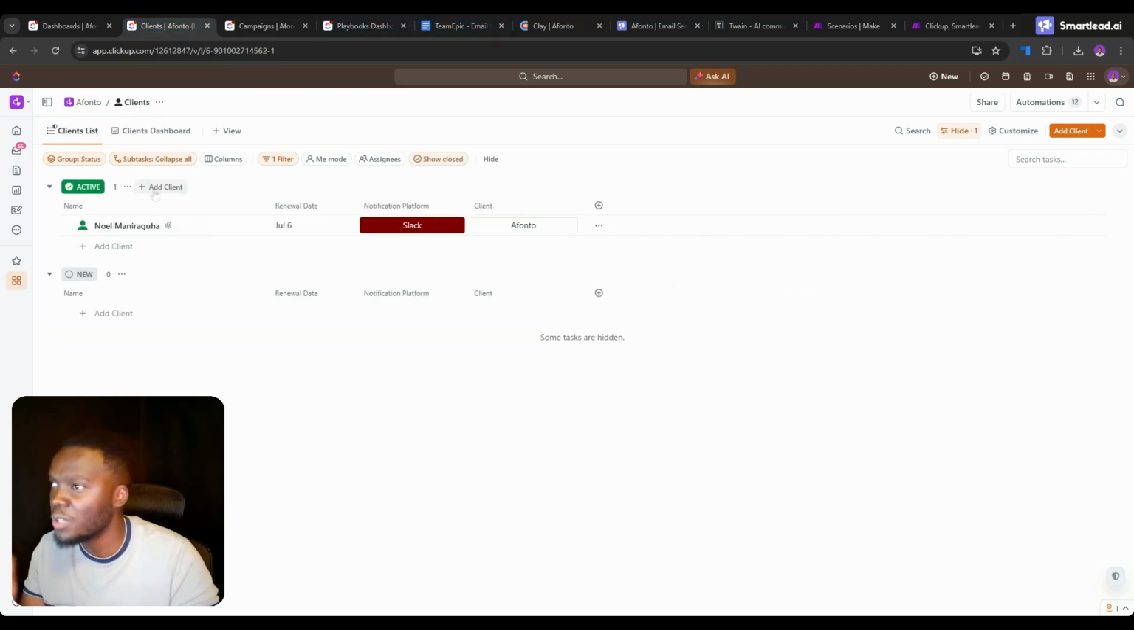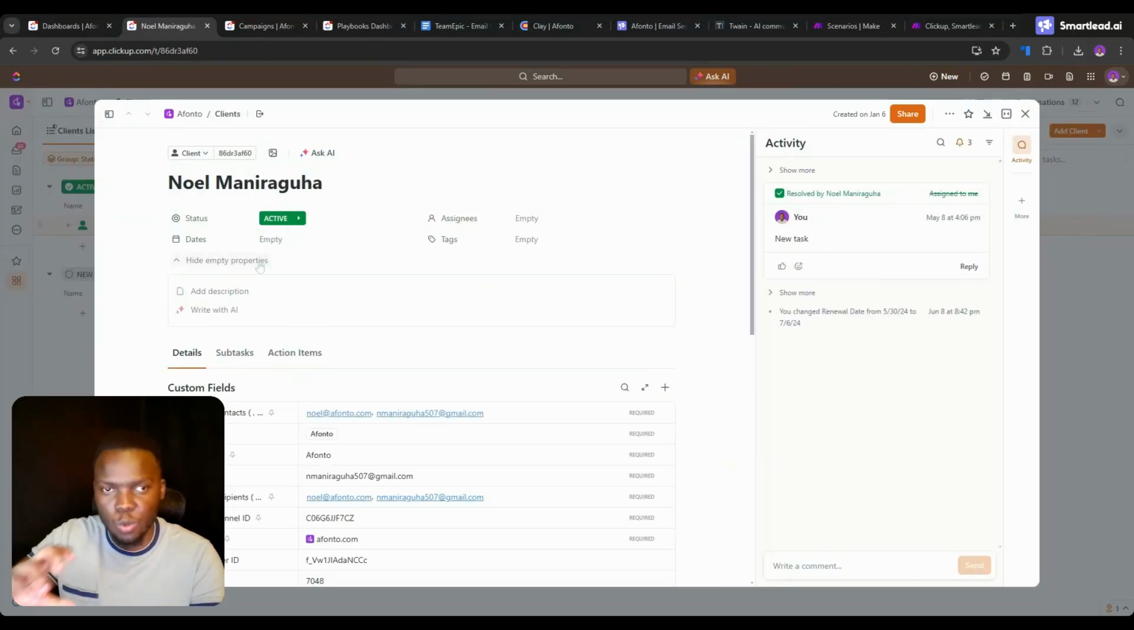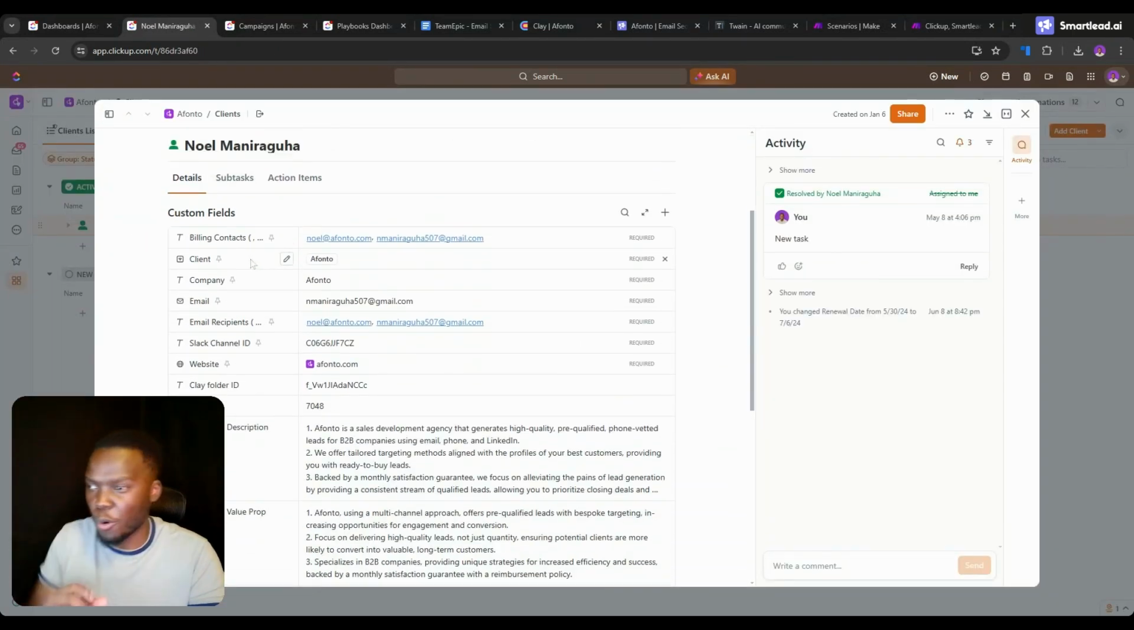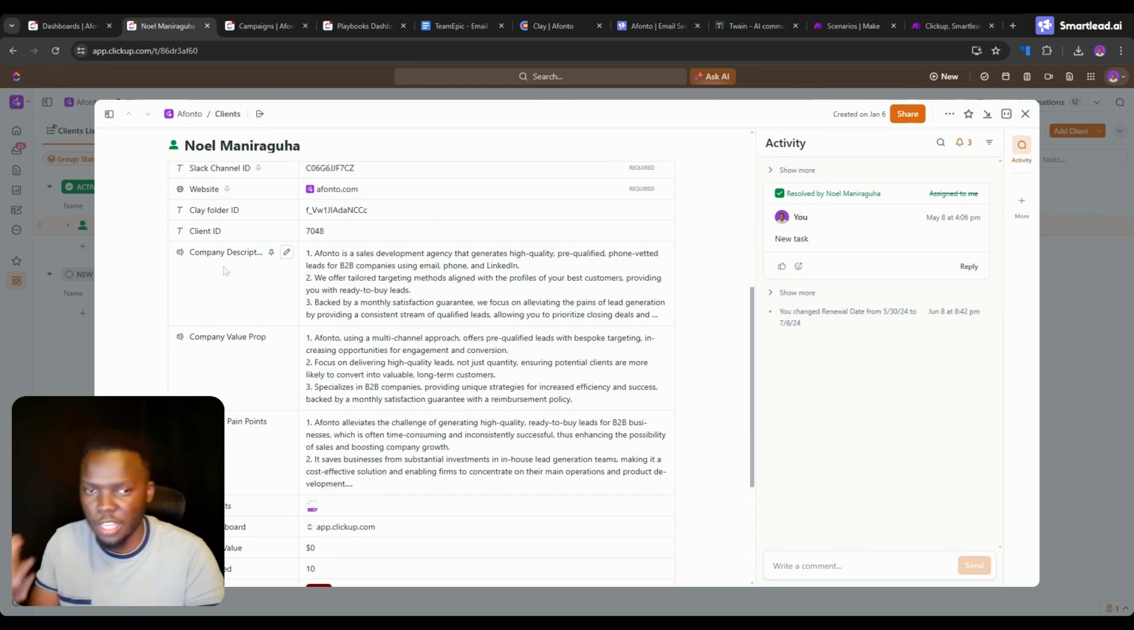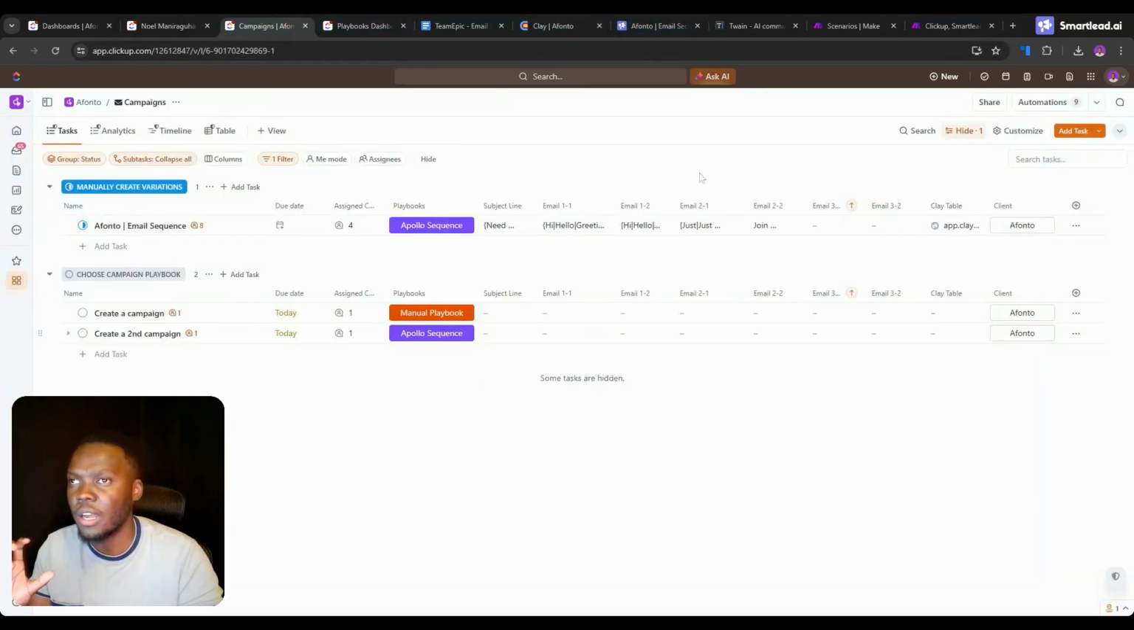Next thing you need is a client database. If you're not an agency, then you simply need to have a way to store what you do as a company, right? So in my case, I've got a client database, and every single client has a company description, value prop, and pain point, right? We leverage this when we are coming up with the emails.